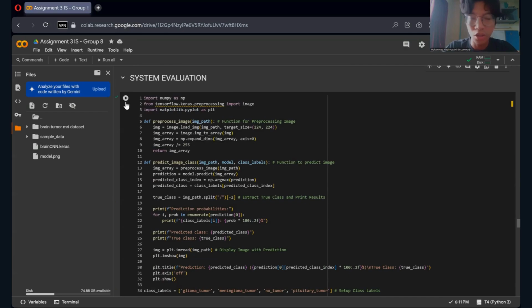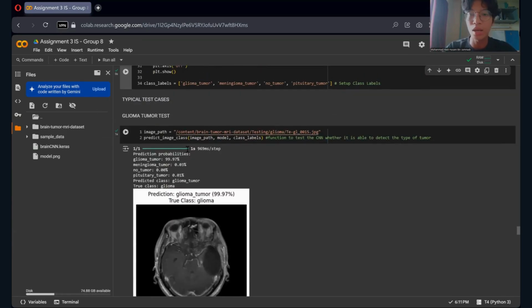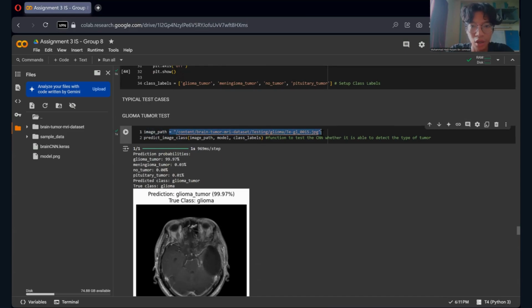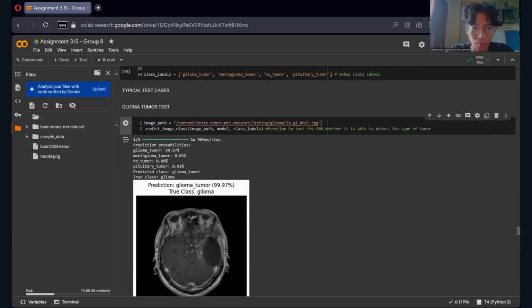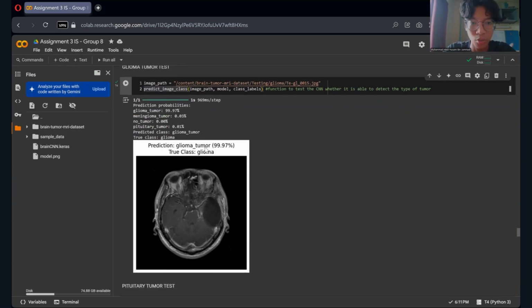And system evaluation is where we actually test whether our model is able to detect the image that we give it. So let's say below here we have the typical test cases and the edge test cases. Firstly we have the glioma tumor test. So we just put in the file path and then call the function predict image class. Then it will detect whether it is glioma or not. So the prediction here is glioma tumor and the true class is glioma. So therefore the prediction is correct.